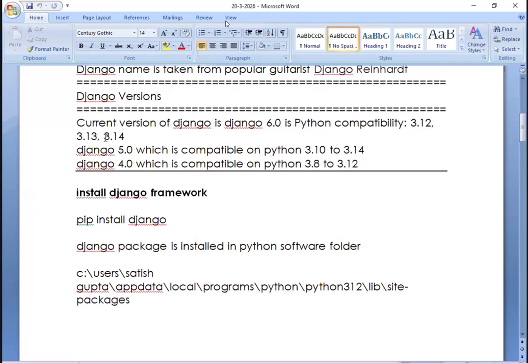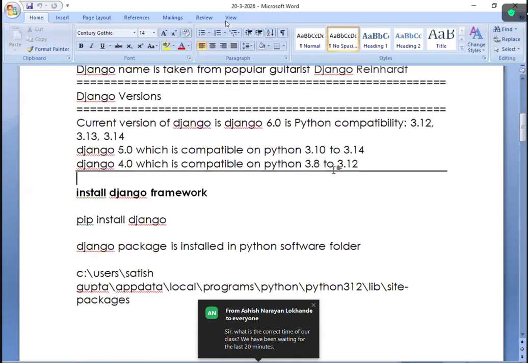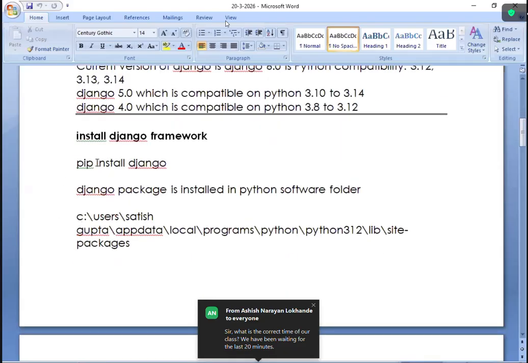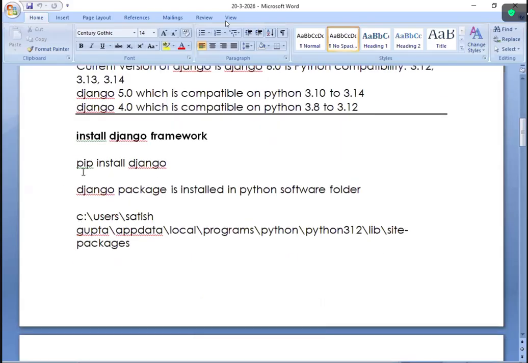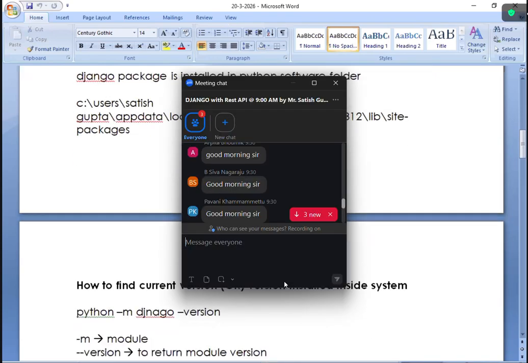3.13 and 3.14. If you are installing Django 5.0, it is compatible from Python 3.10 to 3.14. If you are installing Django 4.0, it is compatible with Python 3.8 to 3.12, right? Yes. Yeah, I'll tell you. So just install it by saying pip install followed by the package name.